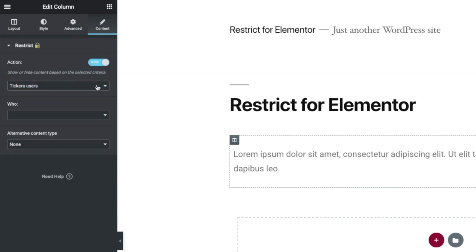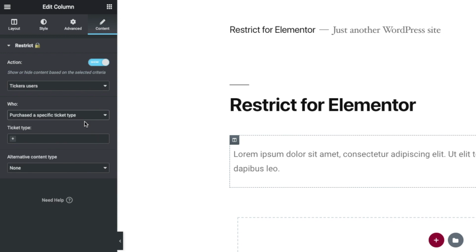If you select this, then you can select Tekera specific criteria. You can select purchased any ticket, which means that this content will be displayed or hidden to customers who purchased any of the tickets on your website. You can target customers who purchased a specific ticket type, where you can select ticket type one or more, which will be used as criteria for displaying or hiding the content. And last but not least, you can select purchase the ticket for a specific event, in which case you can select which of the events should be used as criteria for displaying or hiding the content.